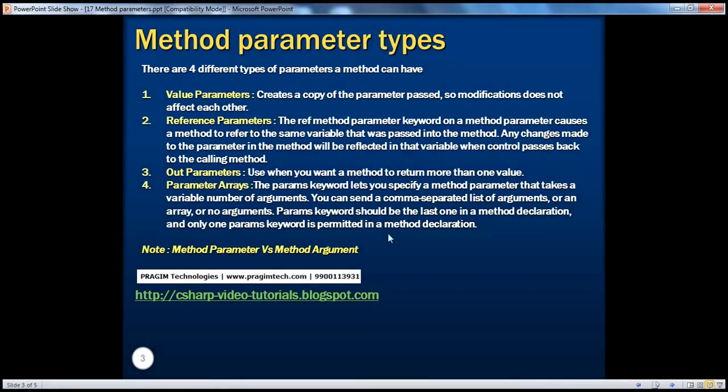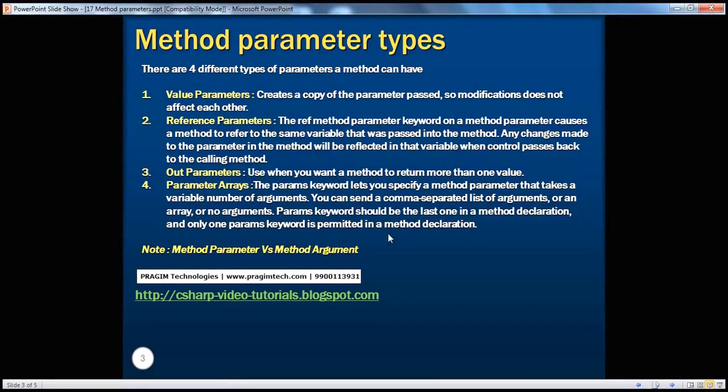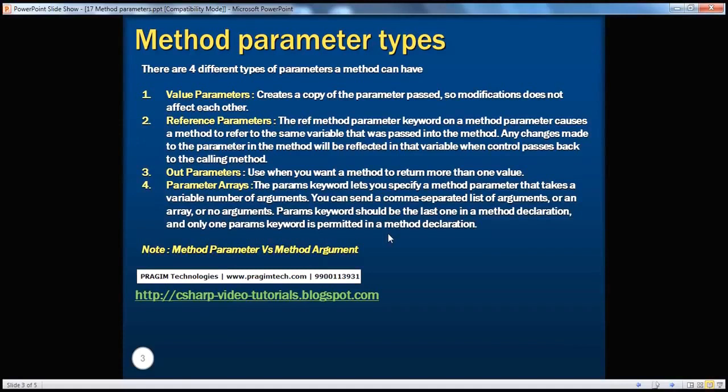So the params keyword basically lets us specify a method parameter that takes a variable number of arguments. You can send a comma separated list of arguments as we have seen, or an array, or no arguments at all. The params keyword should be the last one in a method declaration, and only one params keyword is permitted in a method declaration.